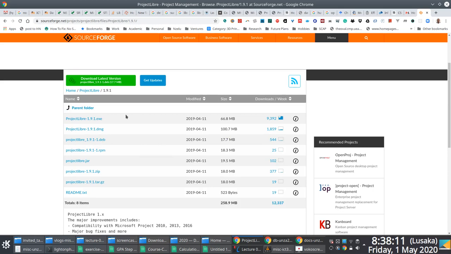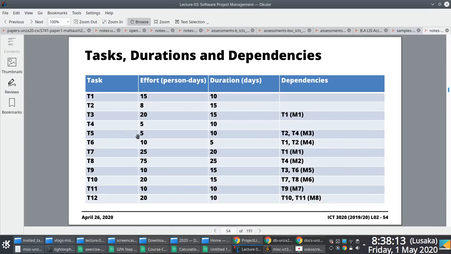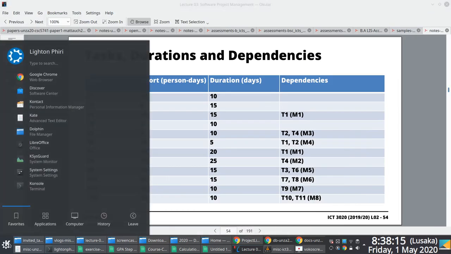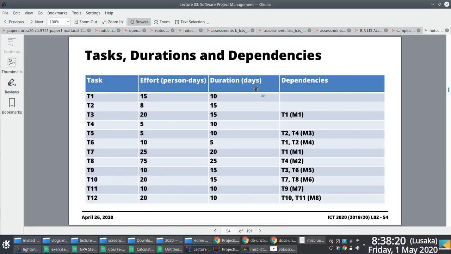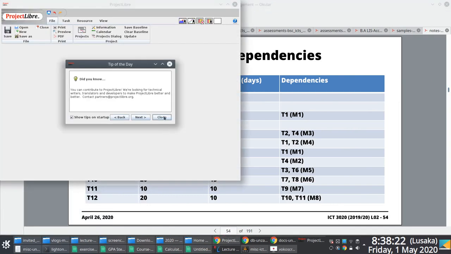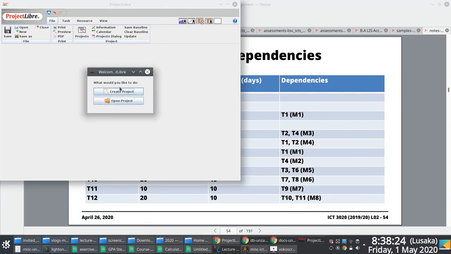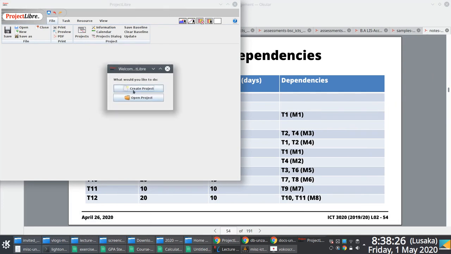Once you download that file, you'll notice that when you fire up ProjectLibre, you'll be presented with a screen similar to what you're seeing here. Close the tooltip. By default, this pop-up window comes up, which has two options. You can either choose to create a project or open an existing project. If you're doing this for the first time, you click the Create Project button.